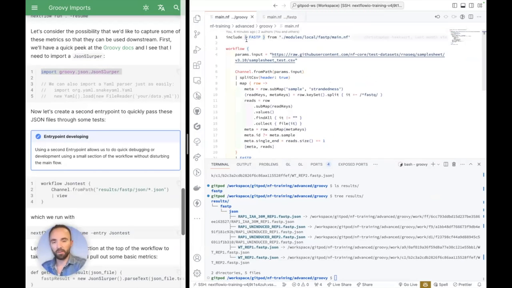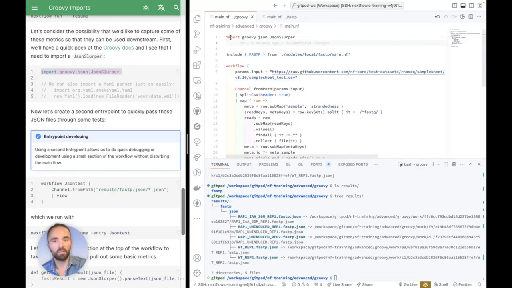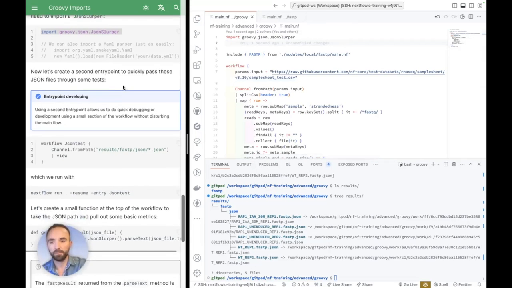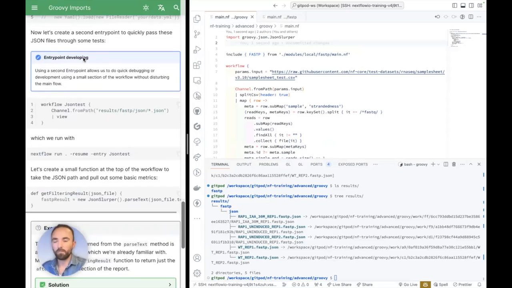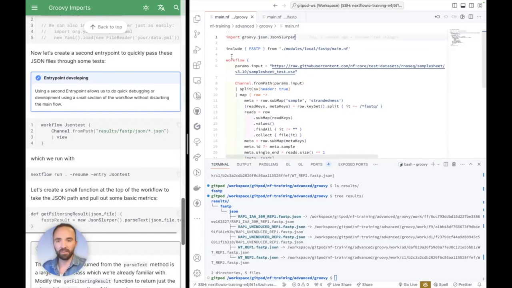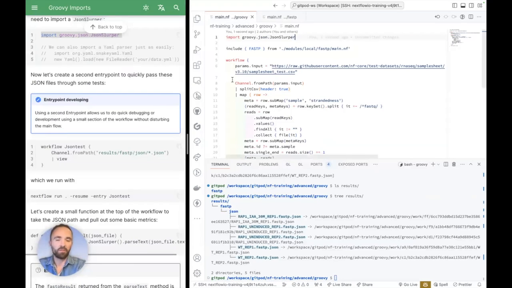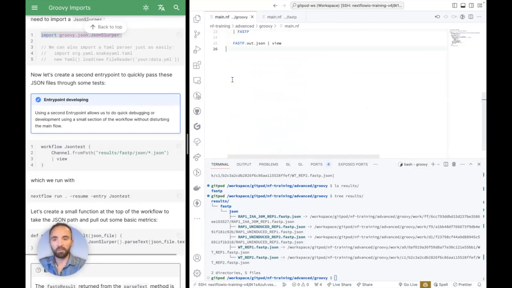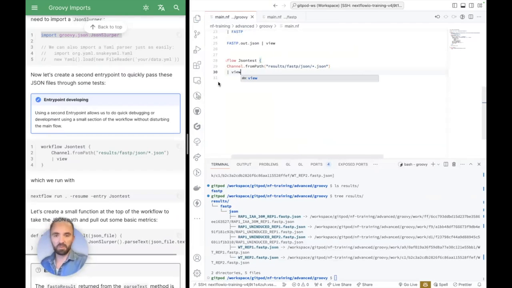So I can do that. Inside of my main.nf, I just have this import groovy.json.JsonSlurper. And I'm going to introduce the idea of a second entry point now. These entry points allow us to have different workflows within the same main.nf. This can be very handy for testing. Oops, FastP, JSON, star.json. And I'm going to view those just to make sure I am capturing them at all.